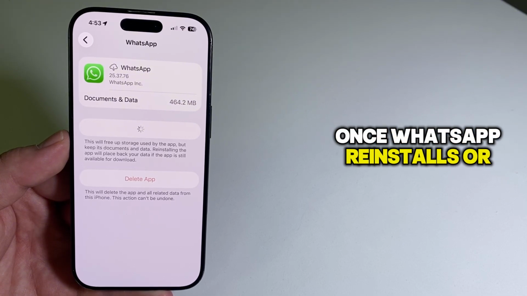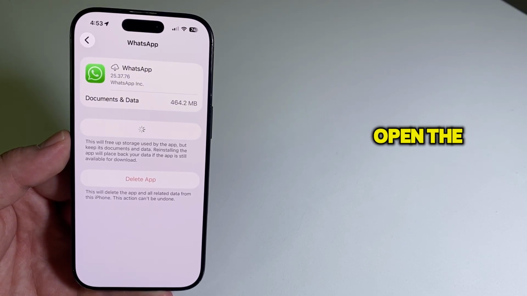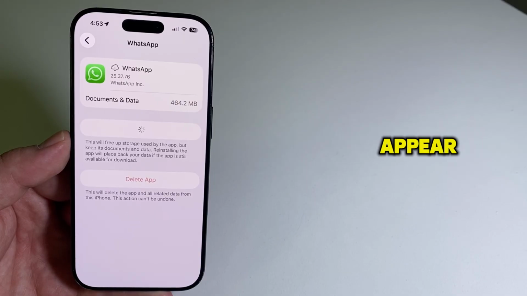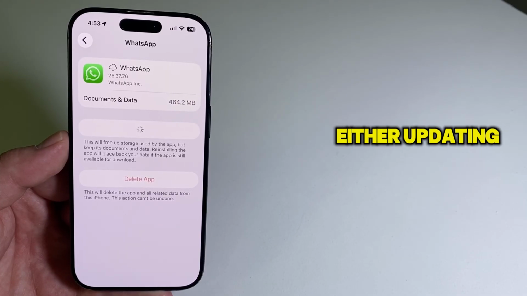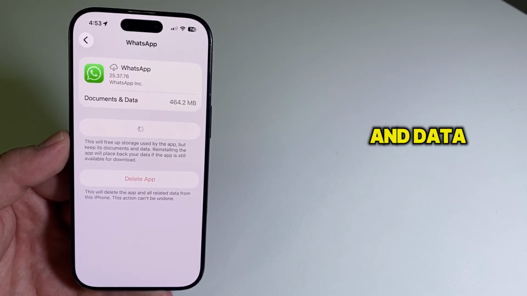Once WhatsApp reinstalls or after clearing the data, open the app and Meta AI should now appear. In most cases, either updating the app or clearing the cache and data will solve the problem.